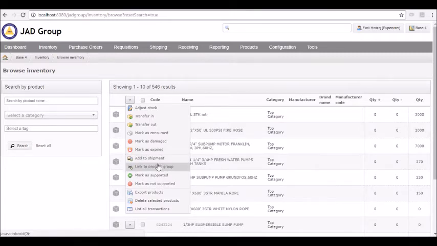You can link to a group if you have some groups for them. You can mark as supported or mark as not supported. If you don't have those products or you don't support them, you can export those products. You can delete selected products. You can list all transactions on those products.